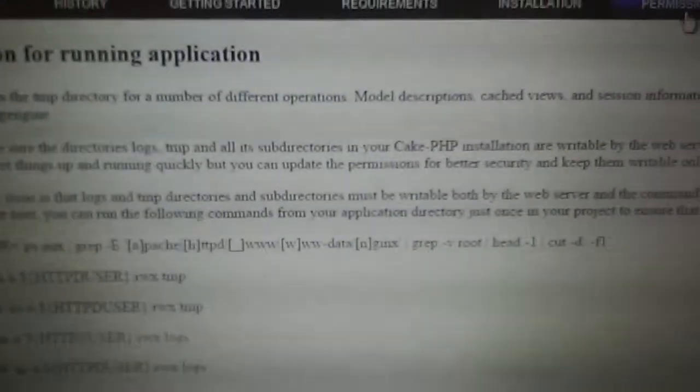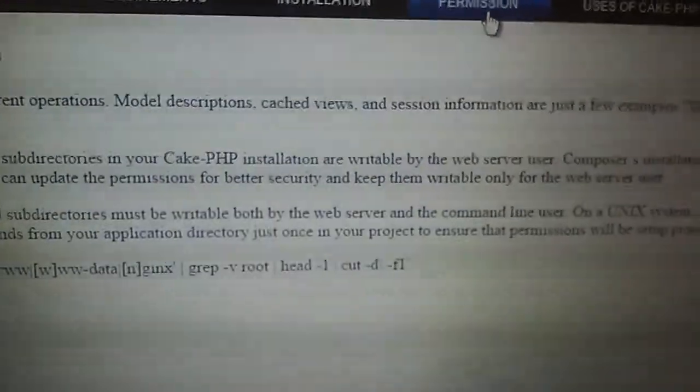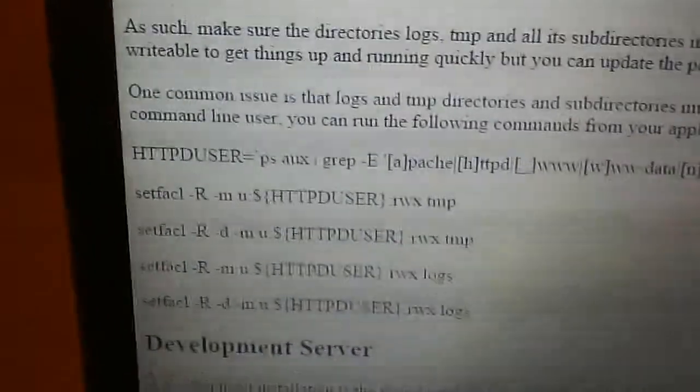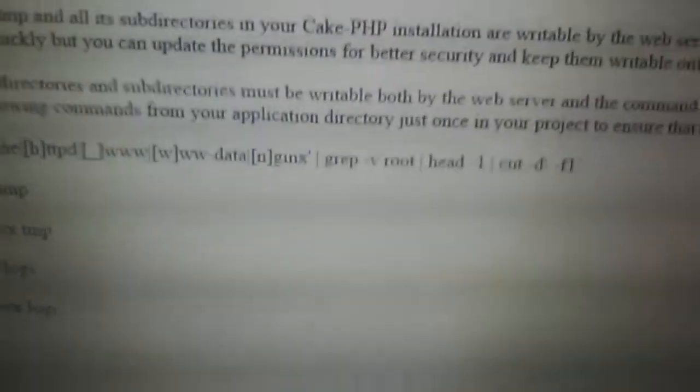So as we have completed the installation part, now let us see what permissions we need to have for running this Cake PHP application. Cake PHP uses a temporary directory for a number of different operations, and it contains model descriptions, cache, views, and session information. These are a few examples. One common issue is that the log and temporary files and the subdirectories must be writable both by the web server and the command line user.